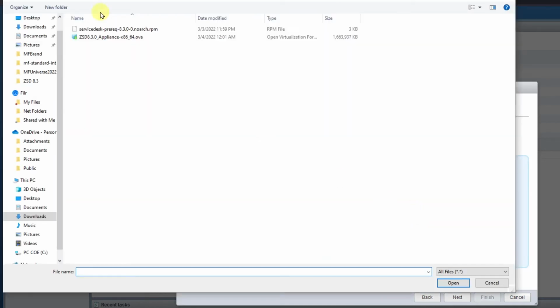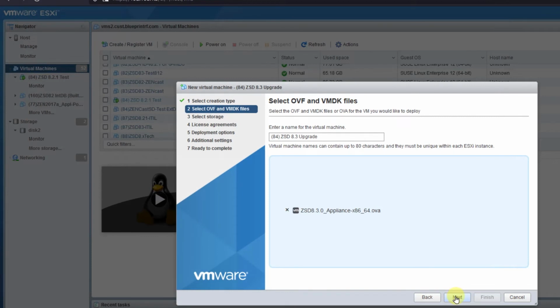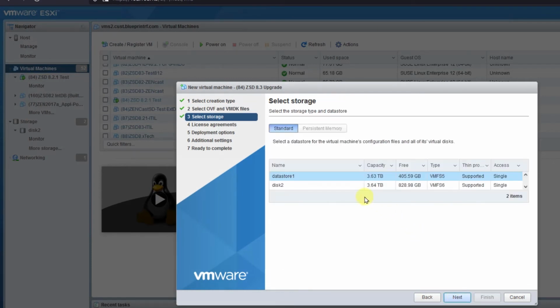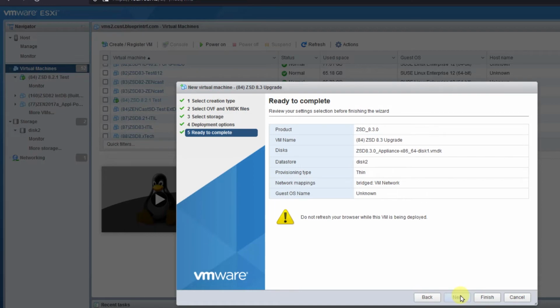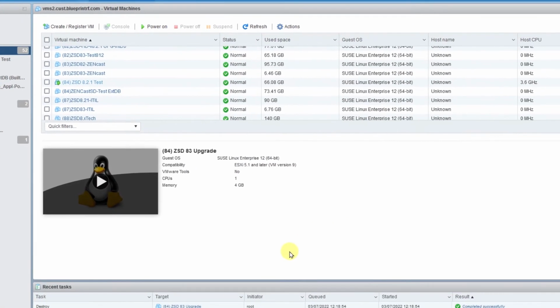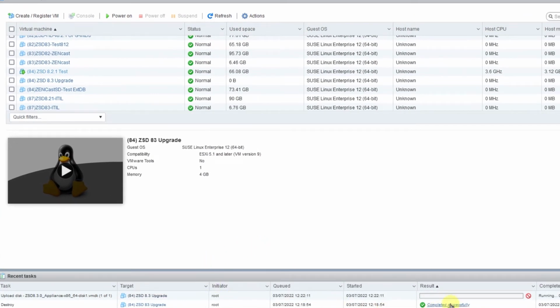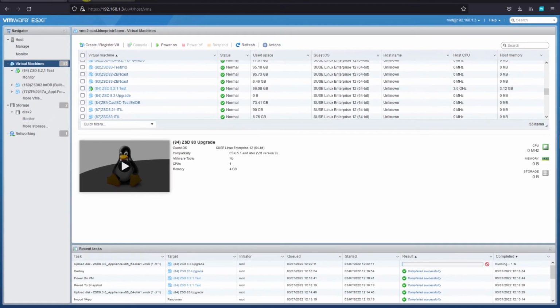We're going to grab our OVA, which we checked checksums on, so we know it's successful and accurate. We're going to go to disk 2, where we're going to put that, and we're going to not power it up automatically when it completes the upload. And we're going to let that simmer for a little bit. You can see it on this line here, and it will progress as we need.